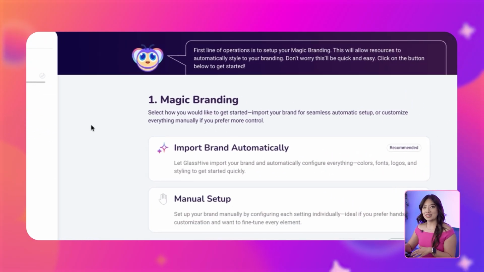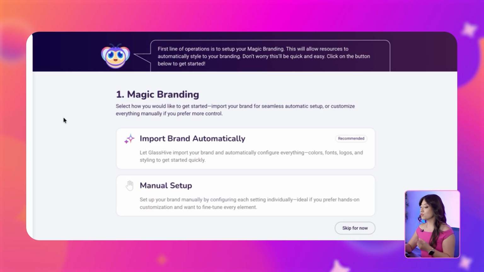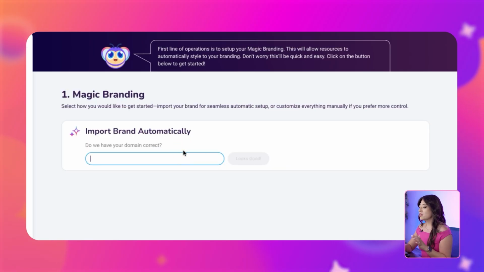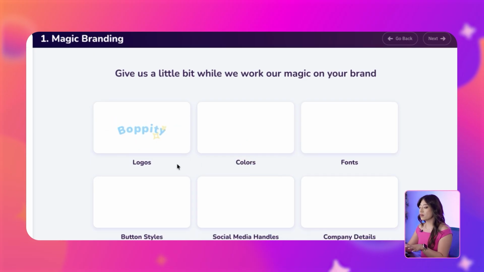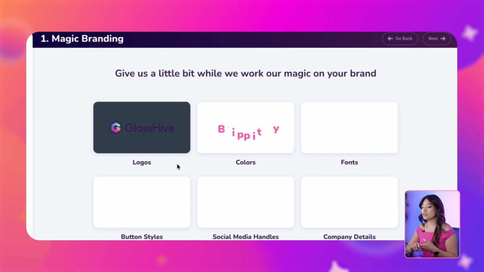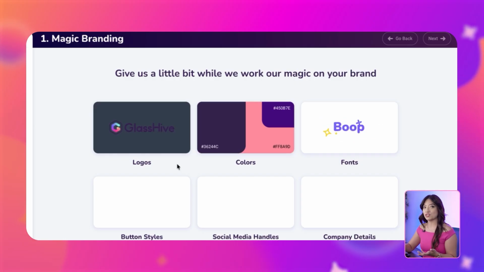To include your branding, this can be done one of 2 ways. The first is importing your brand automatically, and the second is a manual setup. In this example, we're going to import your brand automatically. To do that, we're going to include your domain here. I'm going to use glasshive.com as an example, and then click Looks Good. From here, it's going to automatically pull all the versions of your logos, your colors, fonts, button styles, social media handles, and any company information.